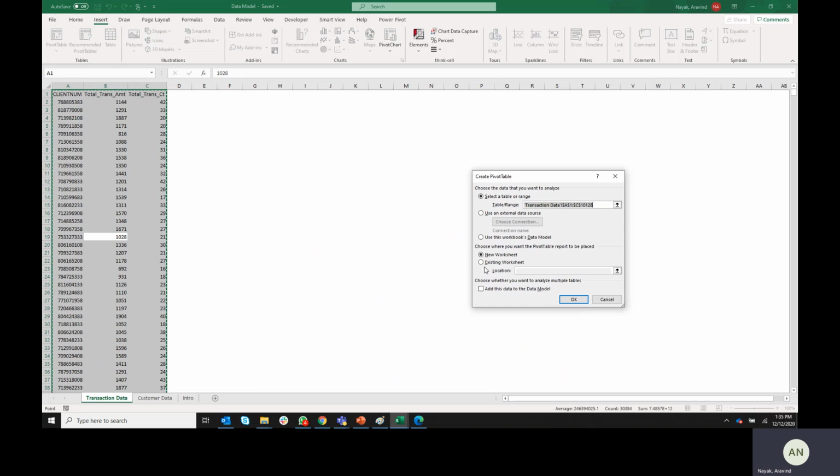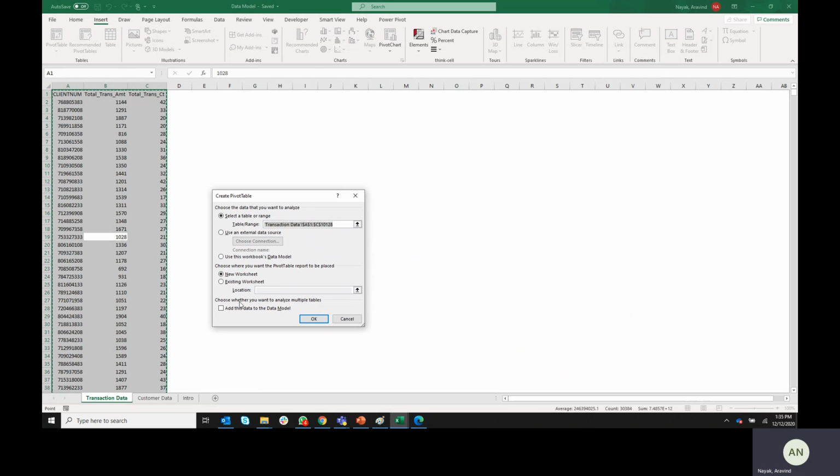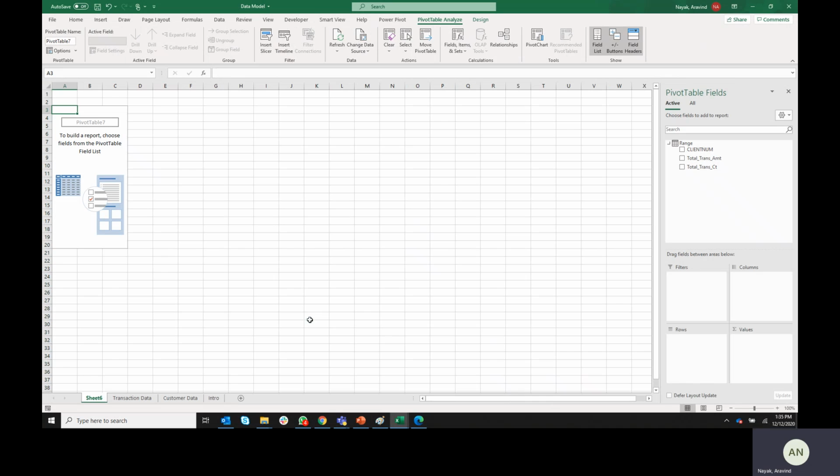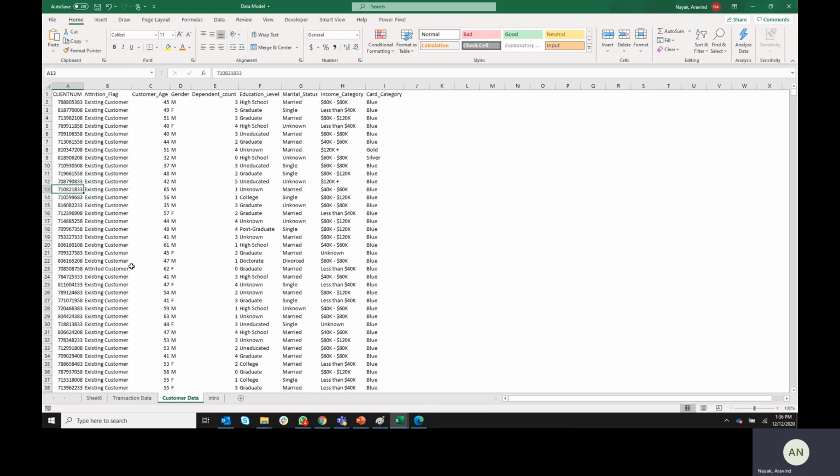Till now it's the regular steps that you do, but here's a change that you have to use for this data model approach. At the bottom of this window you see an option to add this data to the data model. Once you click on this and click OK, it'll take more time than usual to create the pivot table. Here you can see a data model is created, and for this data set the name is given as Range. Now we'll add the second worksheet's data into the same data model.